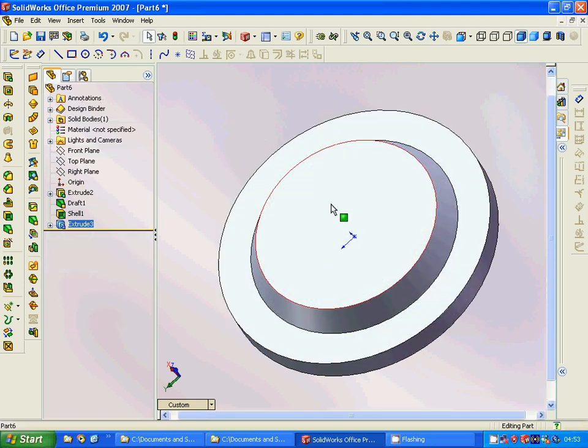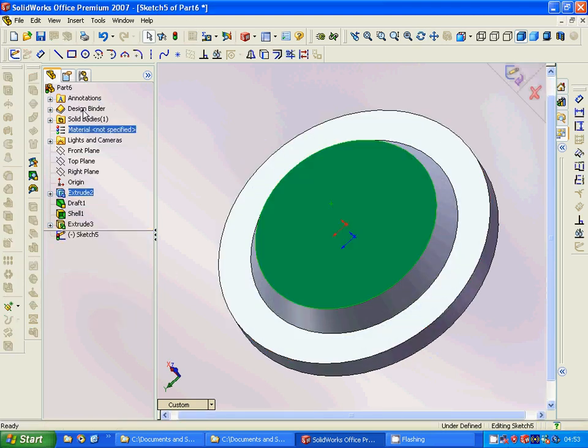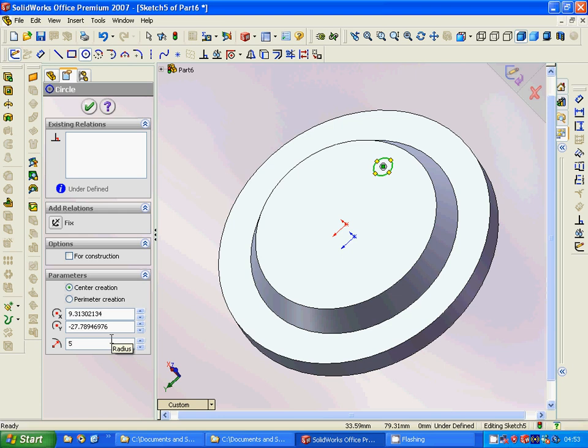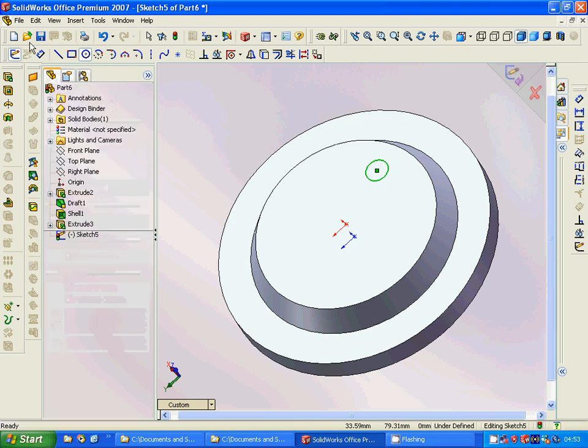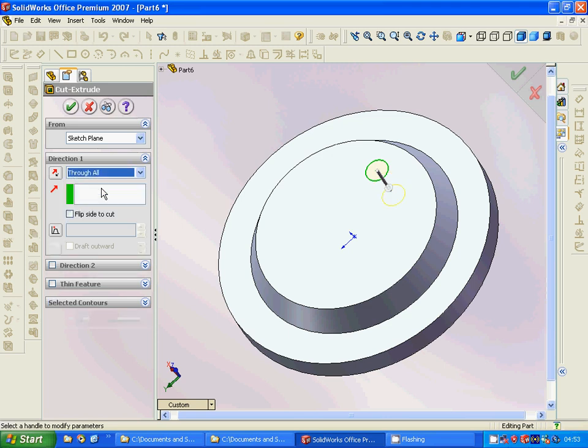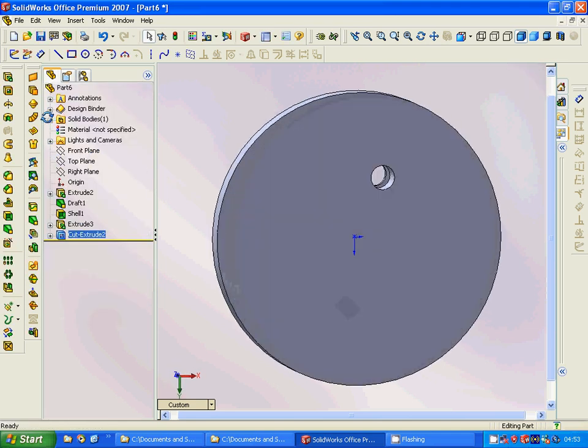And then we are going to select this plane and sketch a circle and use the radius 5, and it is 10 by minus 30, or minus 25, a little inside. Alright. And we are going to exit the sketch, and we are going to cut extrude. And it is blind. We are going to tell it through all. And yes, now we can see that we have our hole there.